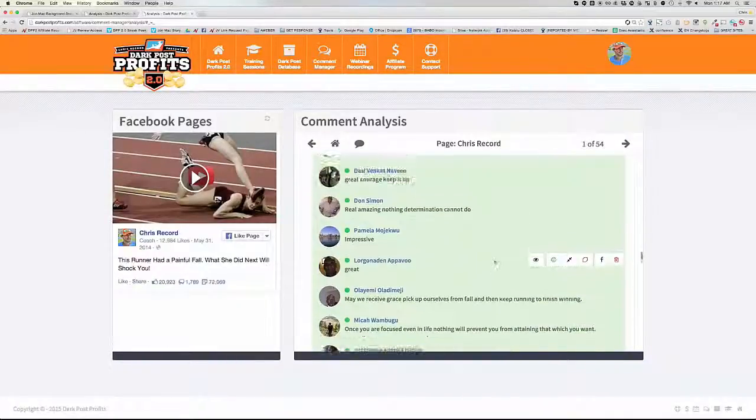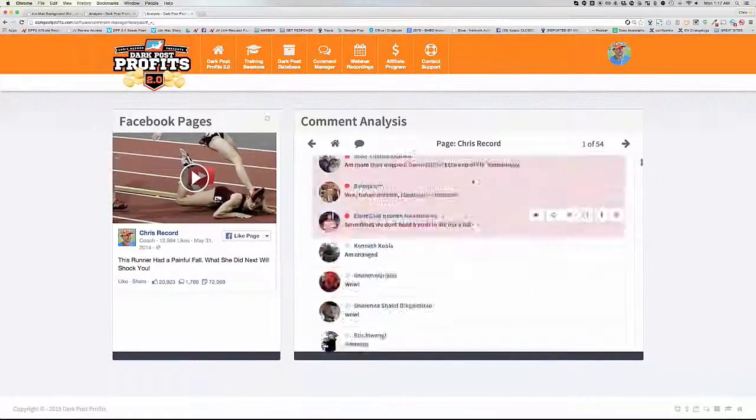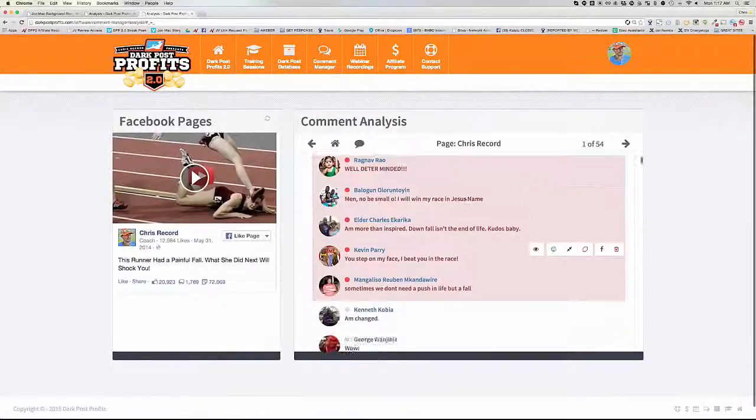So right here, when they say things like, great courage, keep it up, so inspiring, amazing, this tool is determining that those are most likely positive comments. But there's some words like, you step on my face or something like that. For this, it actually makes sense. They might think that's negative.